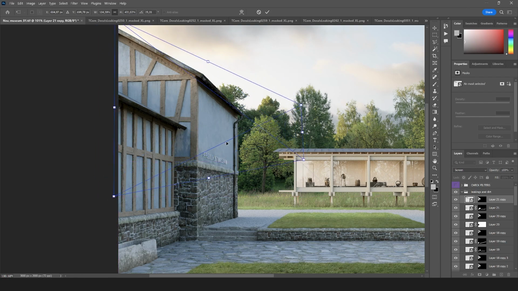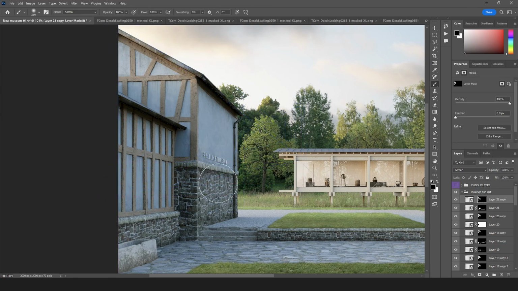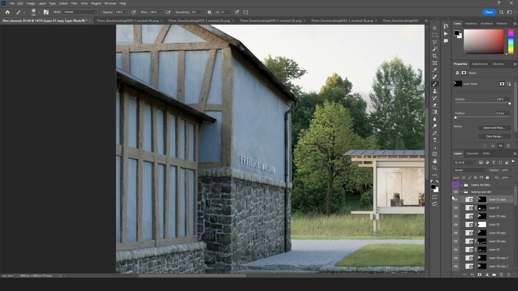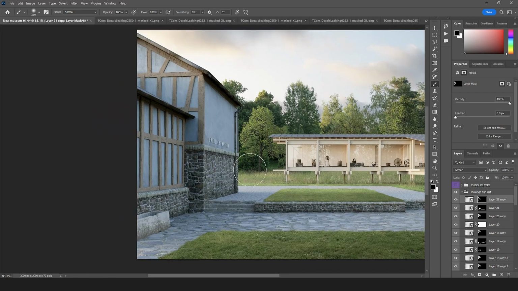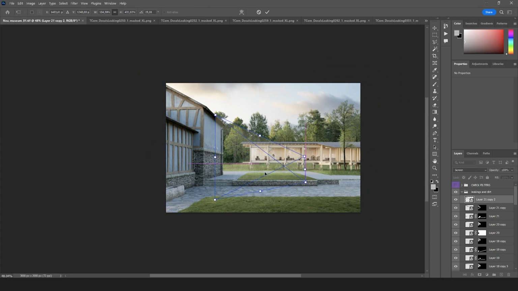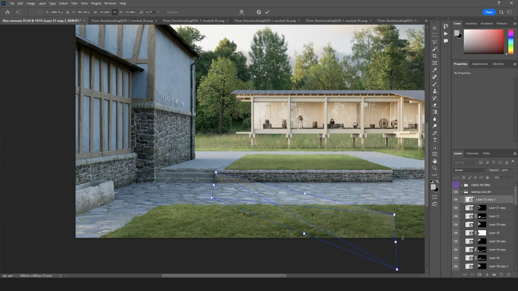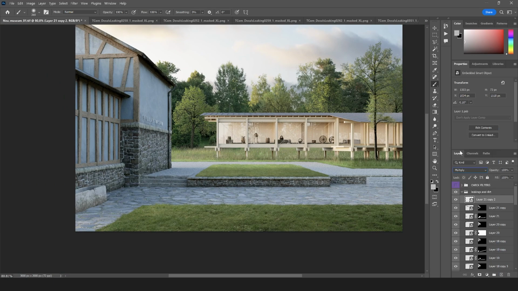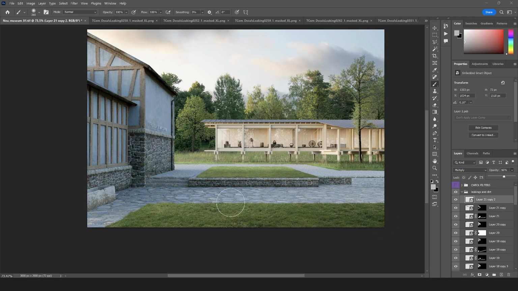So now I'm trying to use the screen layer mode, and you can see what it does. It actually creates those brighter areas here on the surface, and really looks nice, I think.